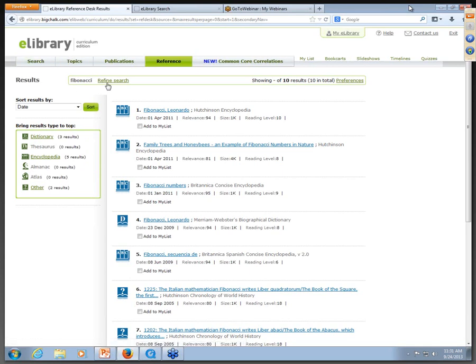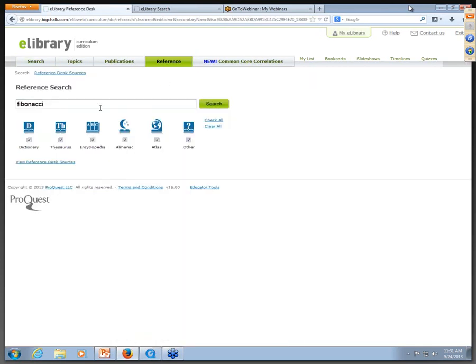When we did our search, we can click on Refine Search. You can also narrow it here by clearing all those icons if you just wanted, for example, the encyclopedias or just the dictionaries, and then you can launch your search again.